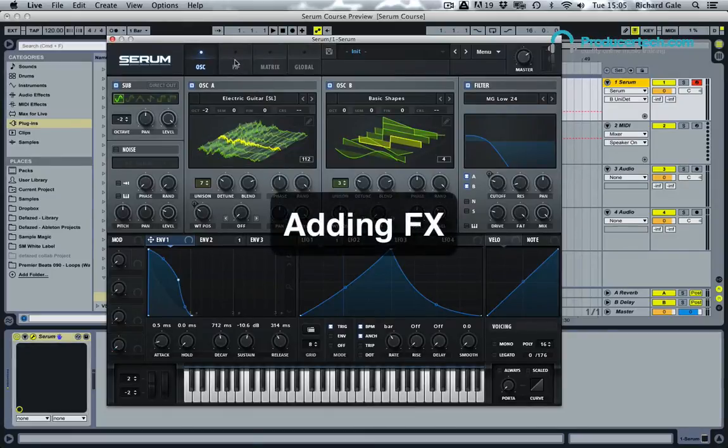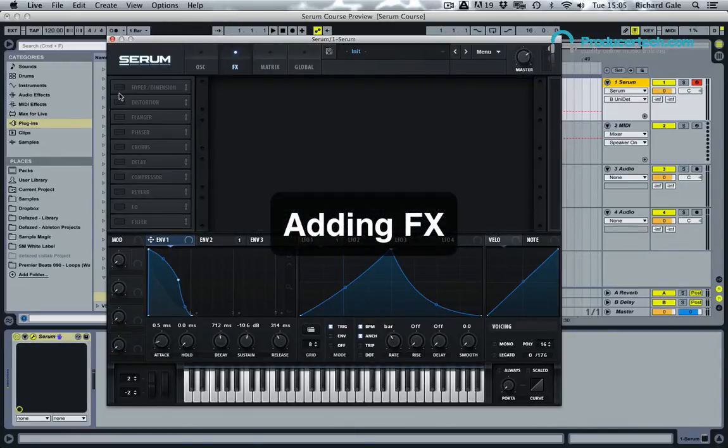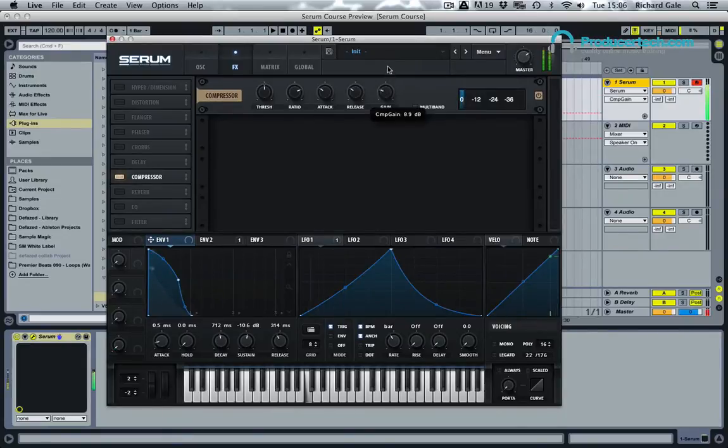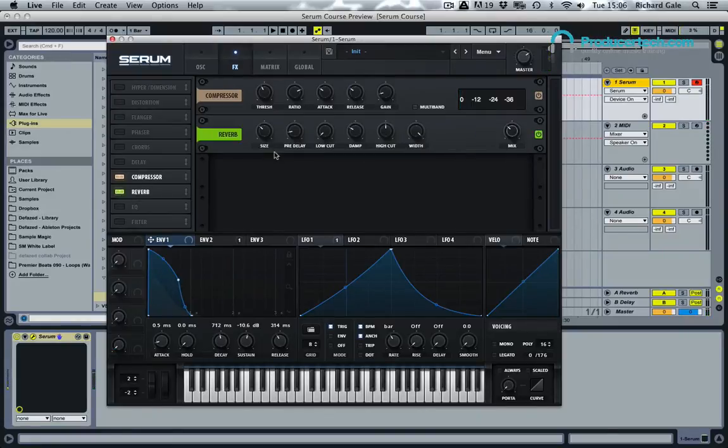Now, just to finish it off, I'm going to add a few effects. And again, in the full course, I'll go into all of these effects in great detail. But for now, I'm just going to add a little bit of compression, just to get the best level out of it as I can, without clipping at the master, obviously. And then I might just add a very small amount of reverb, just to give it a bit of space. And on a bass sound, I generally put the low cut up so we don't make it muddy.